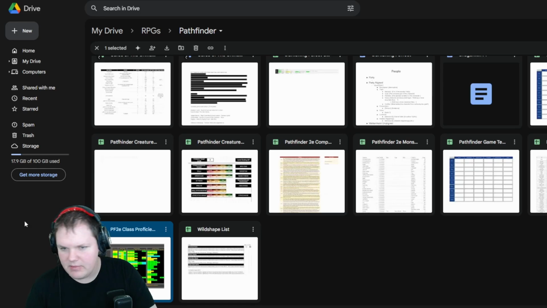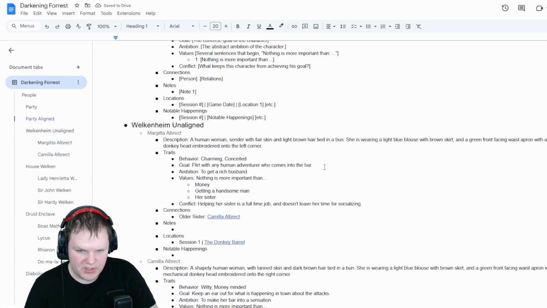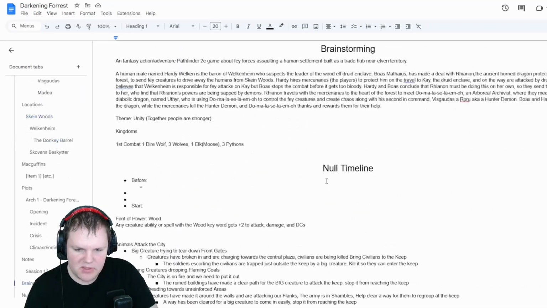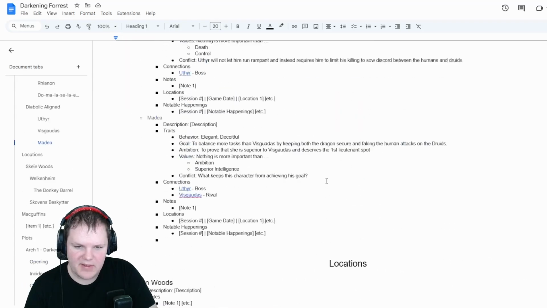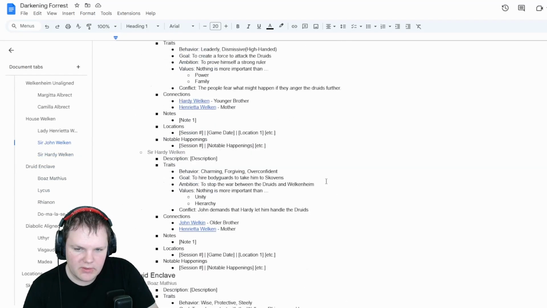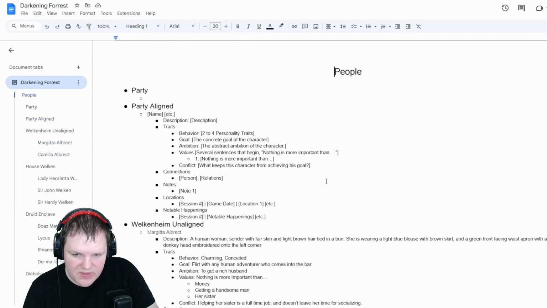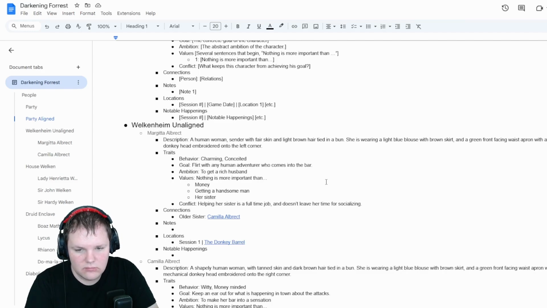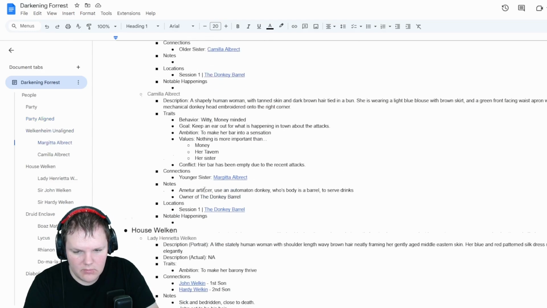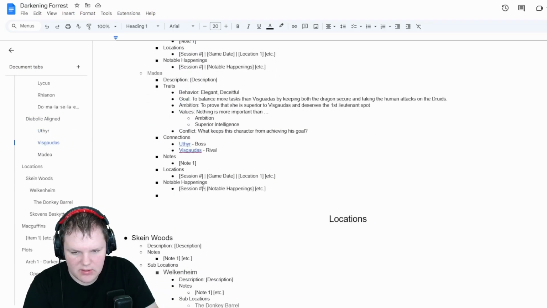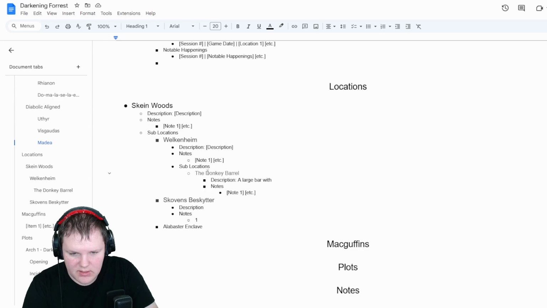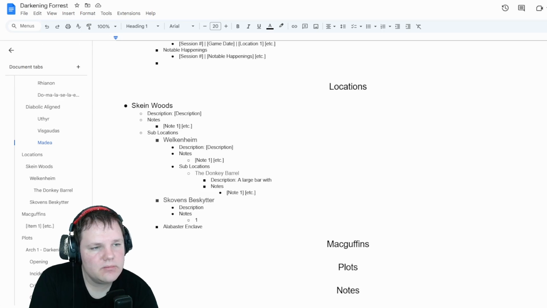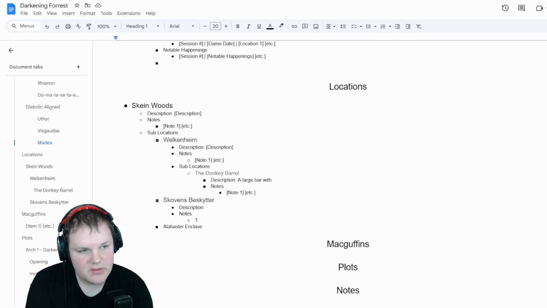What was I going to do? Oh, right, I was going to bring up my notes, which should actually be right here as well. Darkening Forest. All this junk. Didn't I do weird things at the bottom here? I'm just kind of curious. Oh yeah, I was thinking about a null timeline. That's what it was. Now, what was I looking for? The name of the tavern, and the name of different places, honestly. So these are the things. Then there are locations. I did the Donkey Barrel. That's what it is. Roll tools? No.